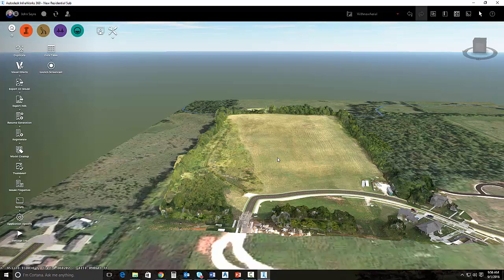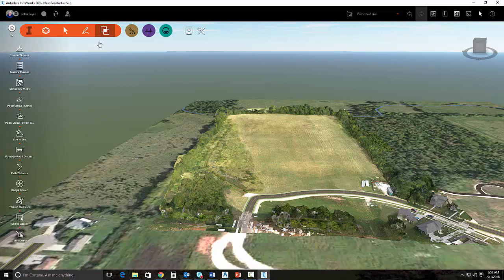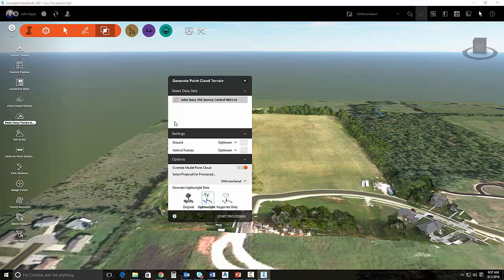So if I go up to the Analyze Your Model button and I drop down to Point Cloud Terrain Generation, all right, it reads that point cloud, and I've got a couple settings here. We're just going to leave these optimum for right now. You can go use more detail and you will get a little bit tighter surface, but for right now we're going to use optimum and leave these alone. We do want to set this under generate lightweight data. We want to just select original. We don't want any lightweight data particularly on this when we generate the surface for this demo.